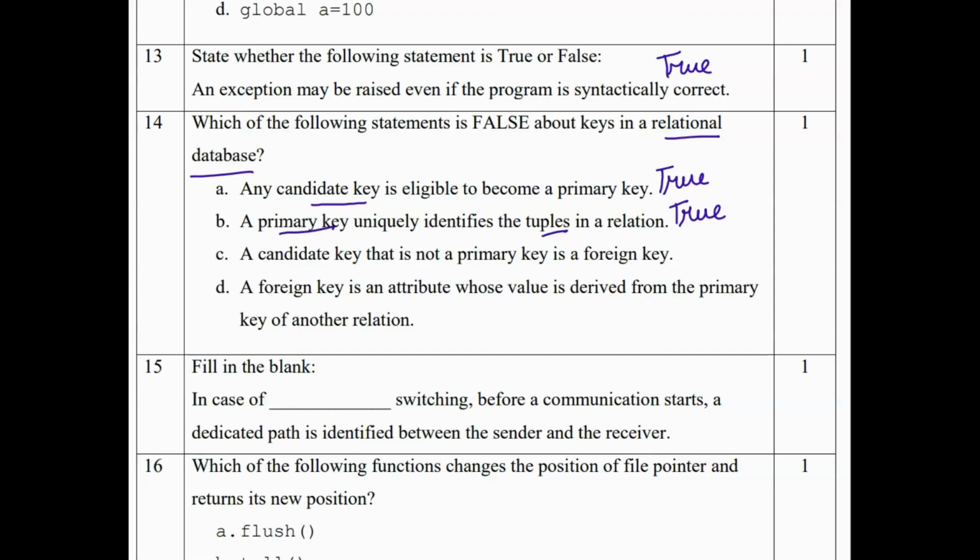Is it true? So whenever we are selecting the candidate keys, we can select any one of the keys as a primary key. Out of the candidate keys, we can select any one key as a primary key, and the remaining keys are called what? Alternate keys. So it is written here as foreign key, but it should be alternate keys.